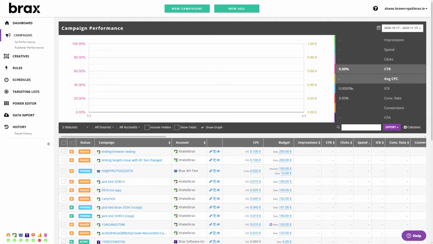Let's cover actions you can make from this table. You can play or pause individually or in bulk. You can click the pencil to jump to the edit screen. You can also click the pages to duplicate a campaign, taking you to a pre-filled create screen. Lastly, you can hide a campaign.